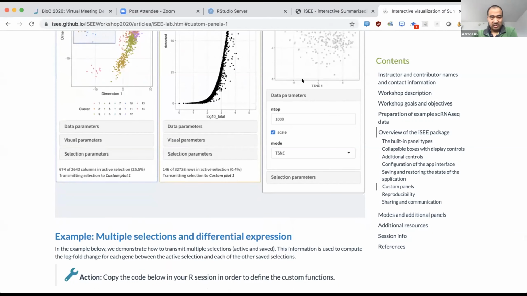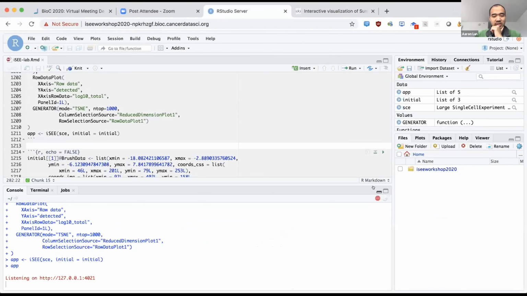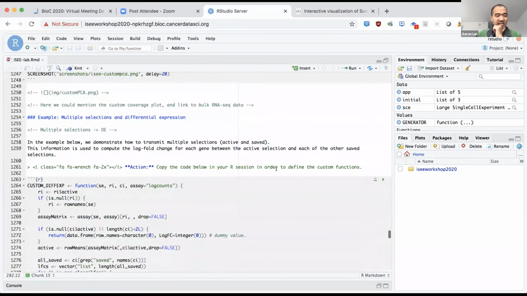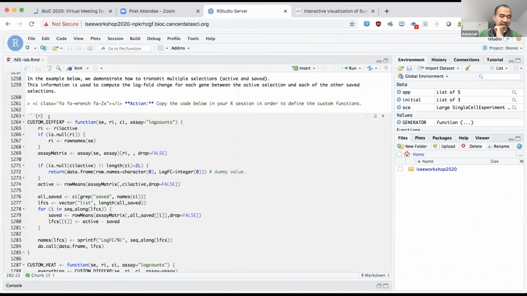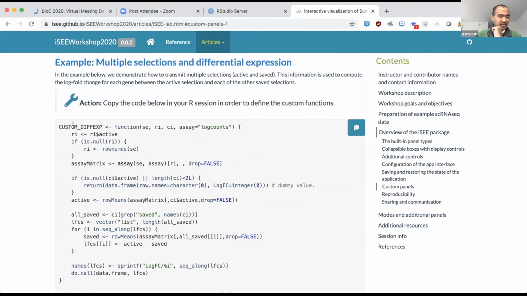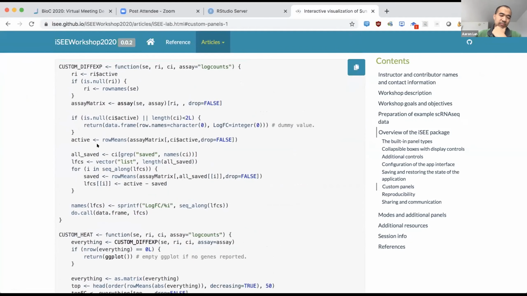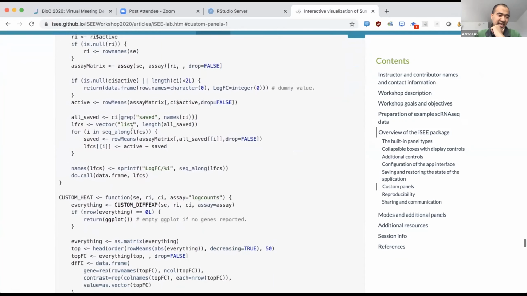All right, so another example. That's for a custom plot, but what if you want to do a custom table? We can do that too. In this case, we're setting up a custom differential expression function that computes differential expression statistics between the selection of points that you have versus the things that you didn't select, basically.